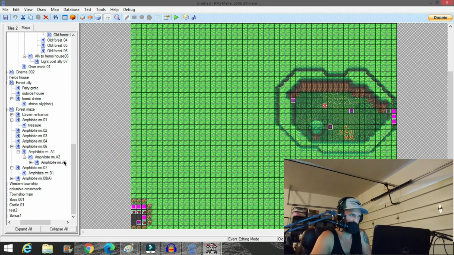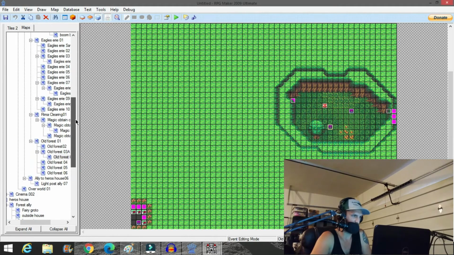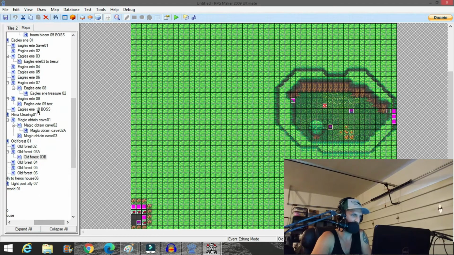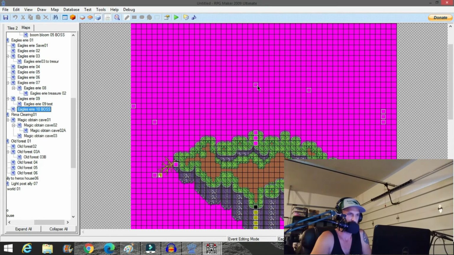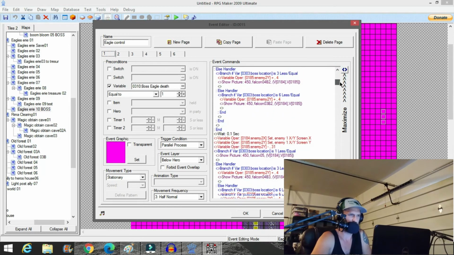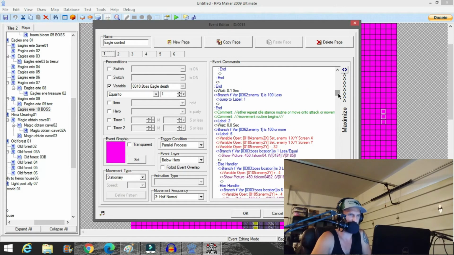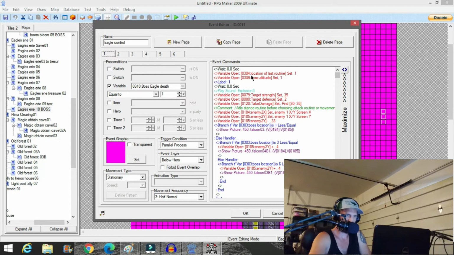A good example would be, let's check out the Eagle Eerie. I think I got him. This boss. This is a good example. I'll pull him up. Parallel process. Is it this one? Yeah, this is it. Yeah, so this is the Eagle boss. This is a great example.